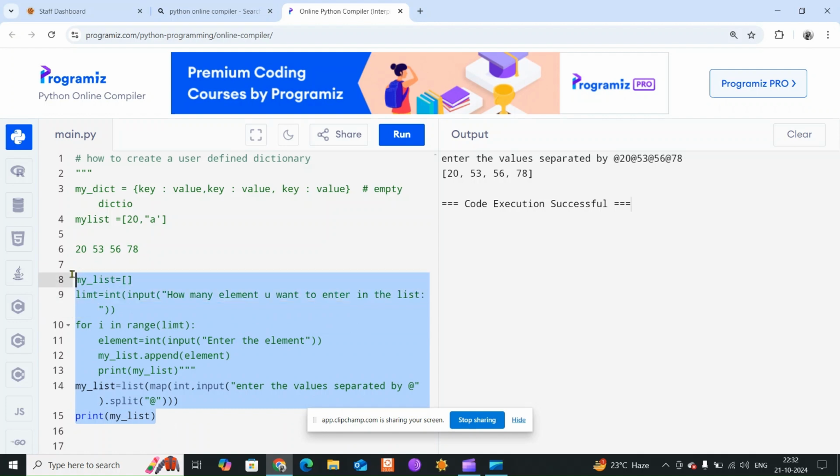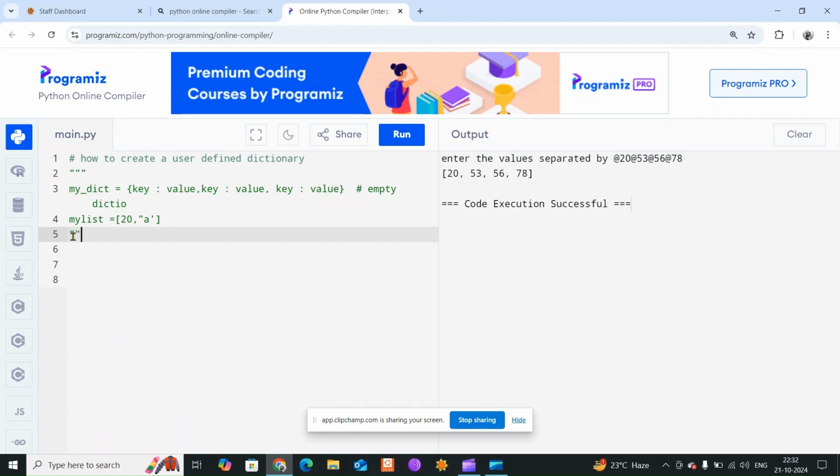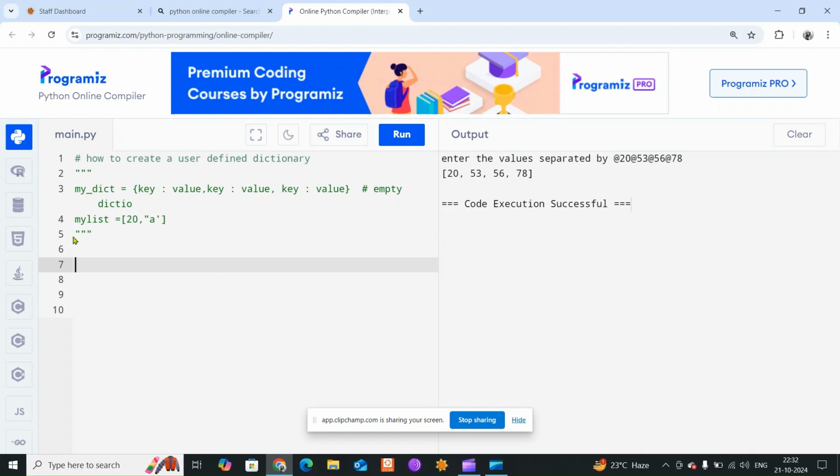Now how to create a dictionary? Let's come back to the dictionary. I will remove things. Take the screenshot if you want. Okay, now how to create a dictionary like that. Suppose the same thing I will do. I will say limit equal to int input, how many elements you want to enter in the dictionary, right? I'm asking my user.